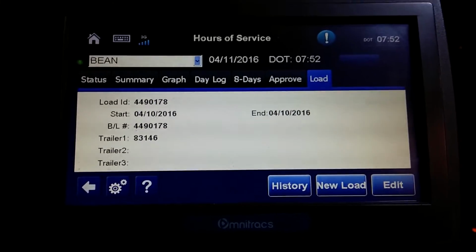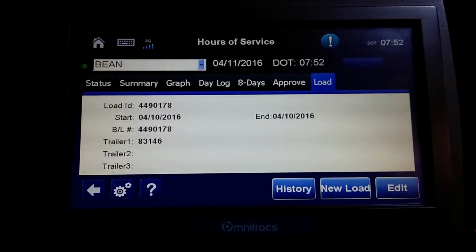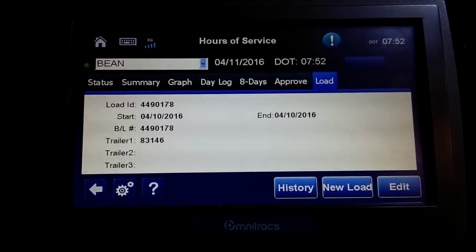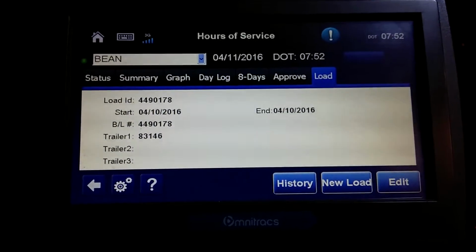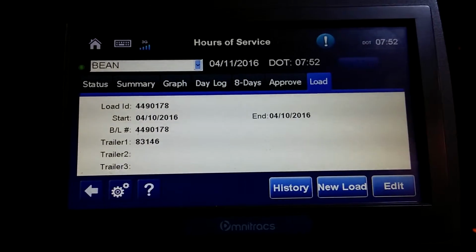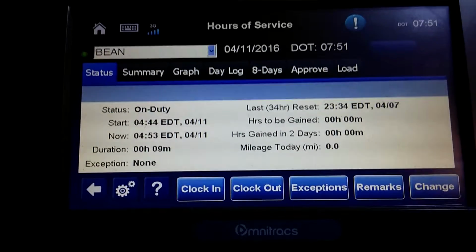But if you got multiple stops, you would just go down there where it says new load and put in your information on that page. You can always edit this as you go. So I'm going to go ahead and hit pause. Well, let's see what else we got here.